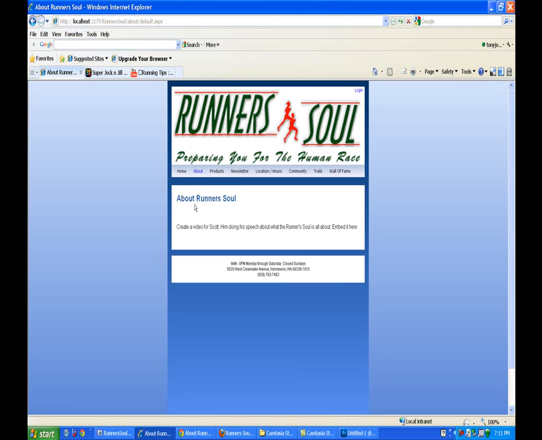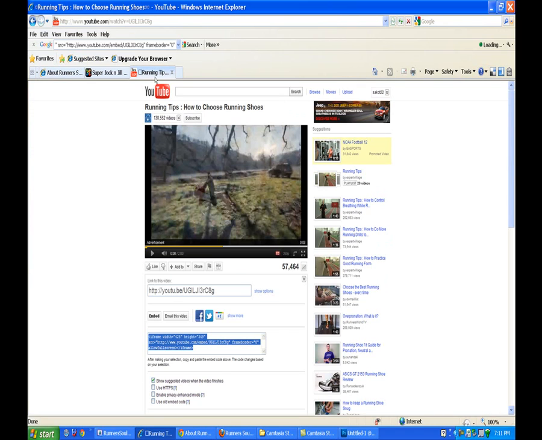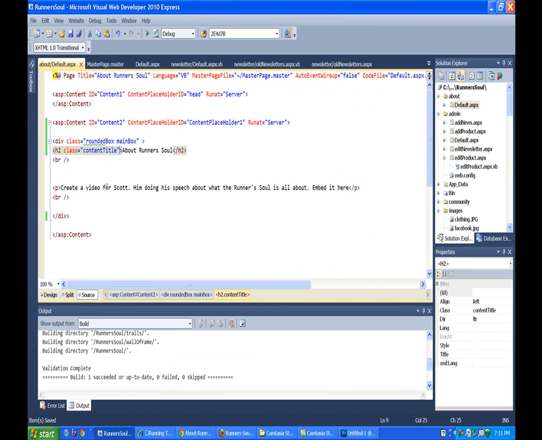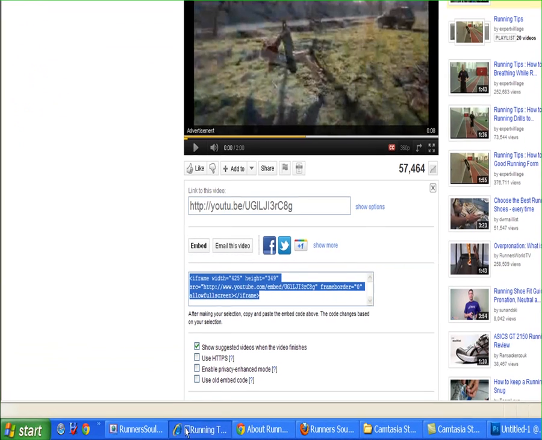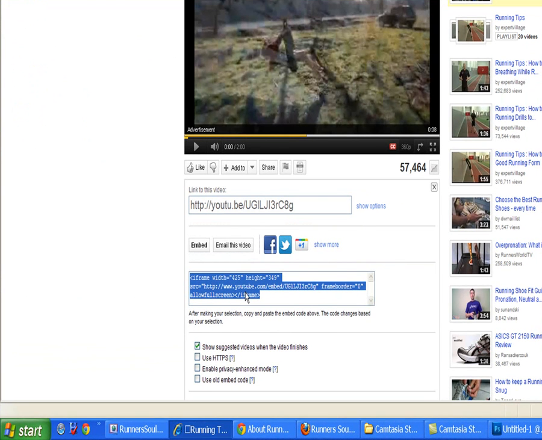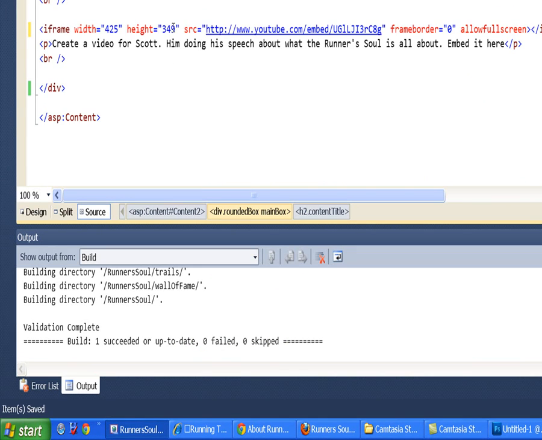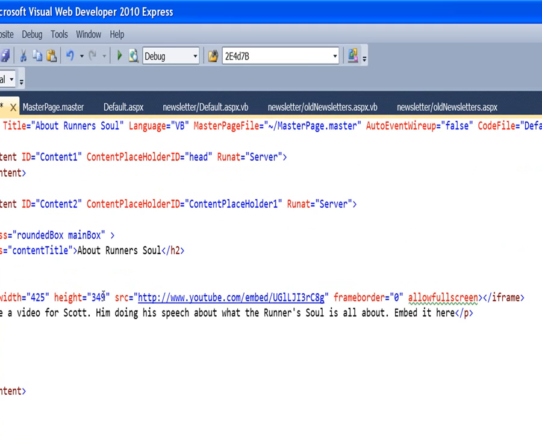And then I'm also just going to grab a video from here and grab the embed code, because I'm going to see if Scott wants to make a video of himself, kind of explaining what Runner Soul is about. So what we'll do is we'll go to the About page, and we will, oops, sorry, didn't copy that. We'll copy the embed code from here, paste it over here. And let's see, get rid of that because we've got an extra one.